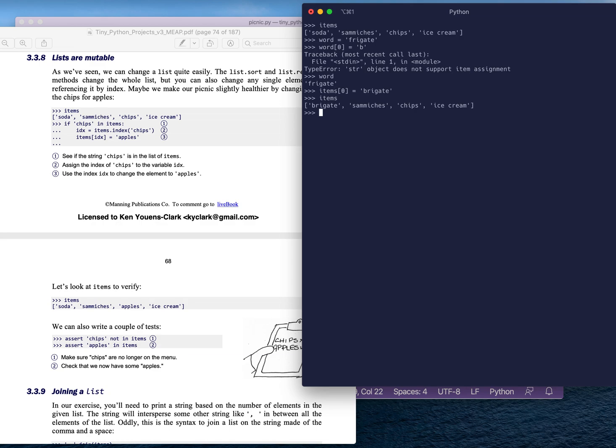That actually can lead to some interesting problem-solving techniques of switching back and forth between lists and strings, which we will use in later exercises. So just something to keep in mind, lists are mutable.